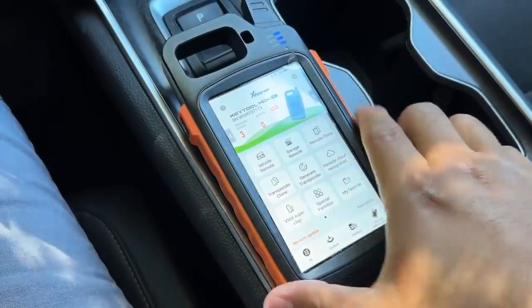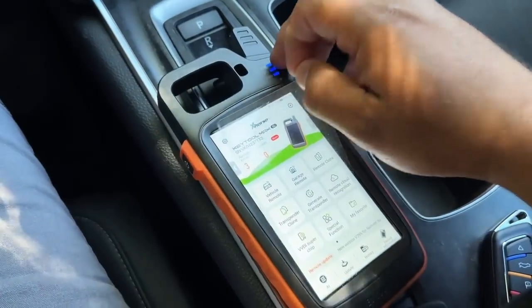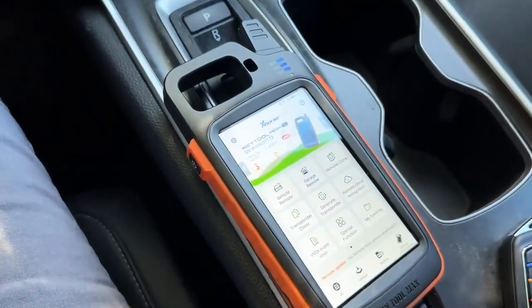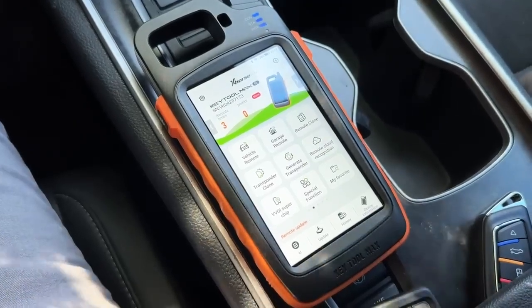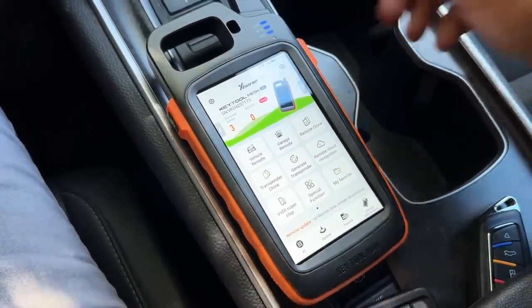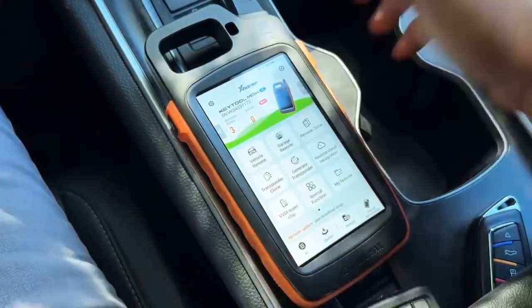Okay, so I've got my Key Tool Max here. Well, let me go ahead and rip off the screen protector so you guys can see it a little bit better. I wouldn't be taking off my screen protector for anybody else but you guys. So if you didn't already feel special today, well, now you should.